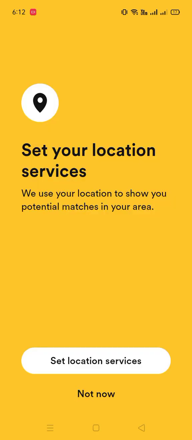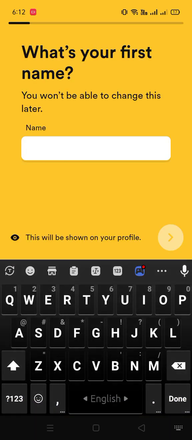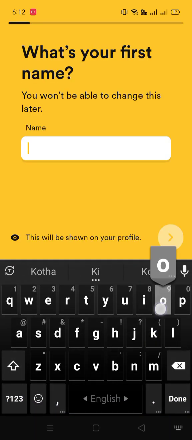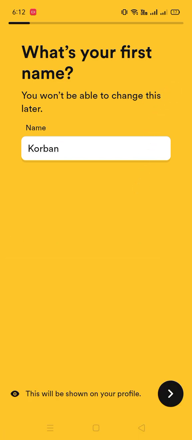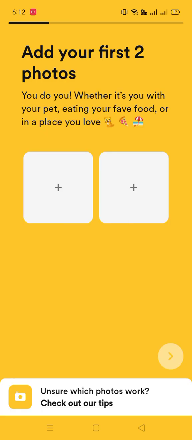So set your location. This time I'm just going to choose not now, or you have to give your name here. So I'm just giving my name, and then this will be shown on your profile. Okay, and then you can see, simply tap on that and add your first two photos. So you have to give your two photos here.